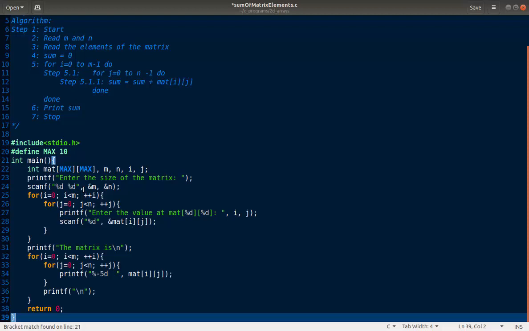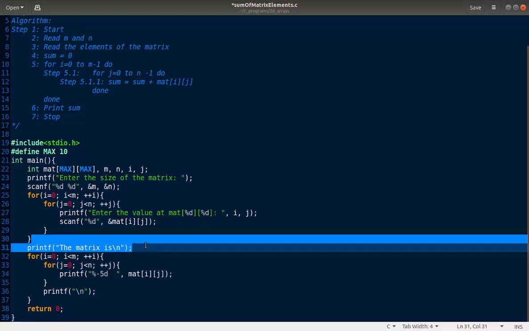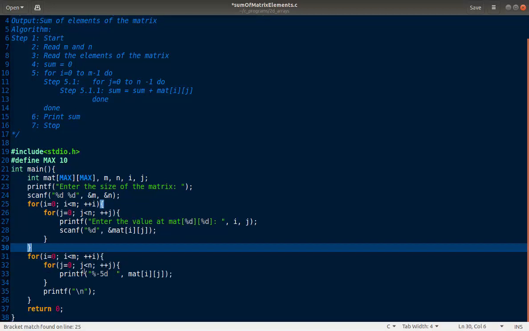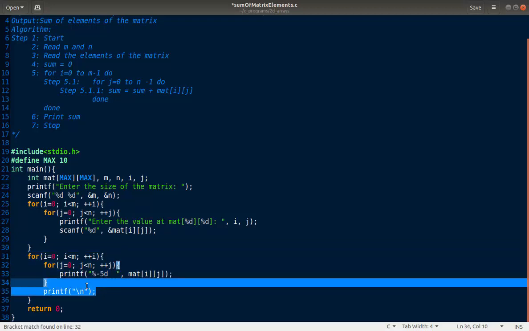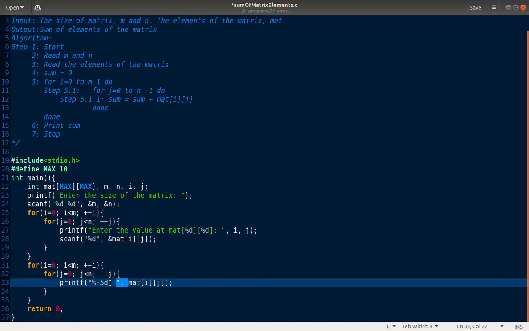Okay, so I've just pasted the previous program, that is a program to read and print matrix elements. The steps are: hash include stdio.h, hash define MAX, then main, then reading the size of the matrix, that is m and n, then reading the elements of the matrix. These statements are all the same. Then this is not required, so I'm going to delete it. Then this is actually for printing, so I'm going to delete this. This is not required. Then for traversing through each element, this is the statement required.